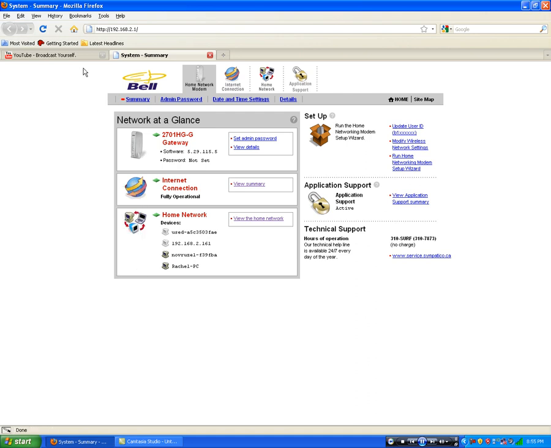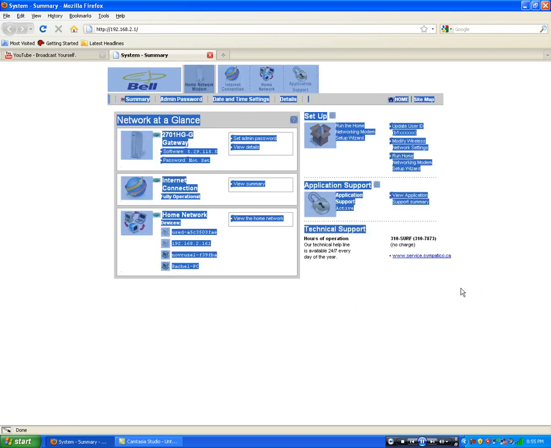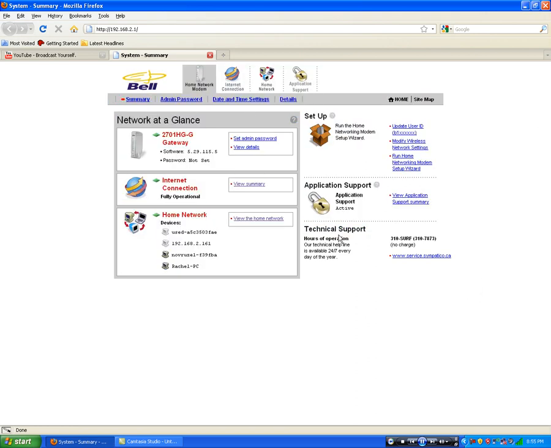First of all, open up your internet browser, anything you want. Go to 192.168.2.1, and this should open up. It could ask you for a password. The regular username is admin and the password is root or 000.